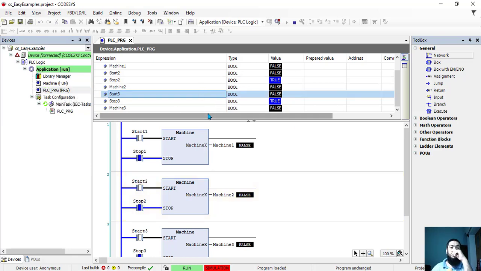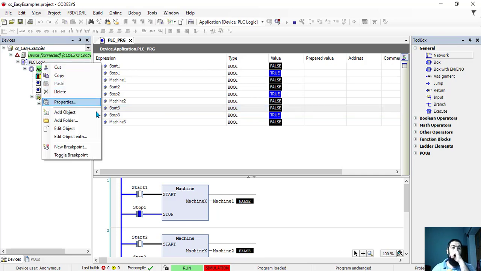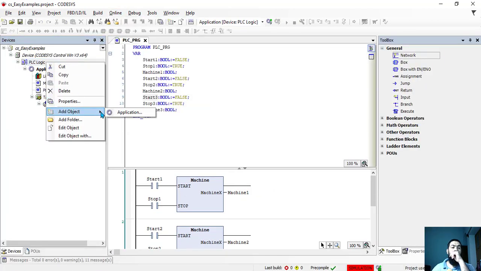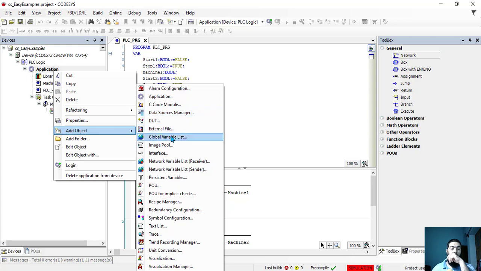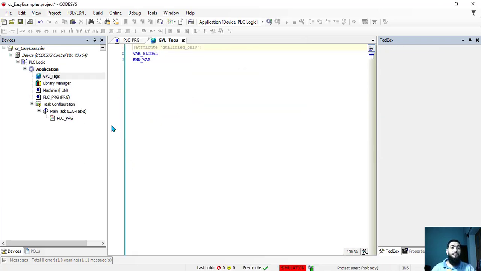Okay, so it seems like we are using a local variable that is not being saved. Right, so what we can do is create some global variables. Go to logout, create a global variable list, we name it tags, then a global variable we call machine one.